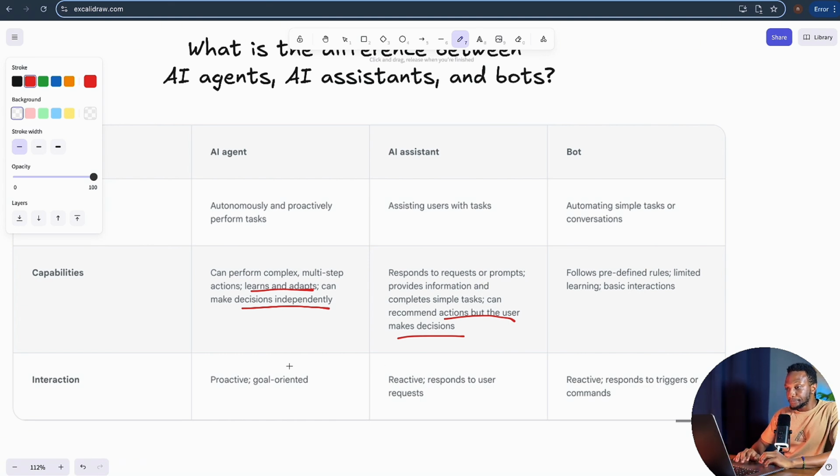Now interaction: AI agents are proactive and goal-oriented. Because of a sequence that it follows, it will follow it until it achieves a certain outcome or goal, while AI assistants are reactive and respond to users' requests. Bots react and respond to triggers or commands.